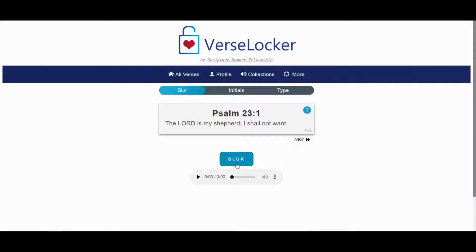I'll just click this blue Blur button, and I can see that a random word has been hidden from the verse. And the idea, of course, is that I would then try to fill in that blank from memory. And if I'm not sure about which word has been blurred out, I can just hover over that blurred portion to see the word underneath. And so as I continue practicing this verse and clicking blur again and again, you can see that more and more of the verse is hidden, and eventually the whole thing's hidden, and I'm saying the whole thing from memory.